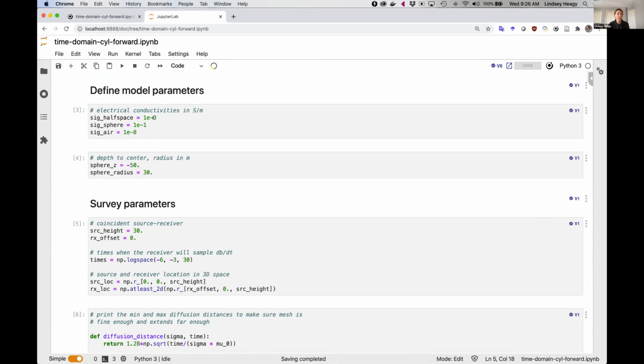Next, we just put our model on the mesh and we can take a look at what that looks like. So we've got our resistive background, a conductive sphere, our air cells, and our source and receiver up here.